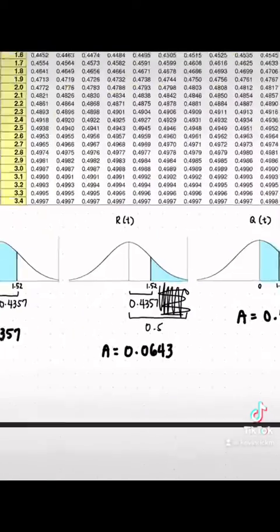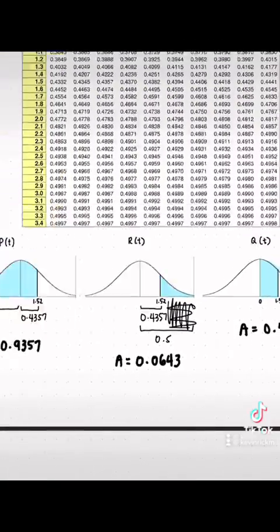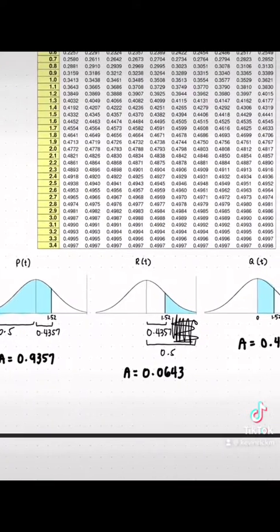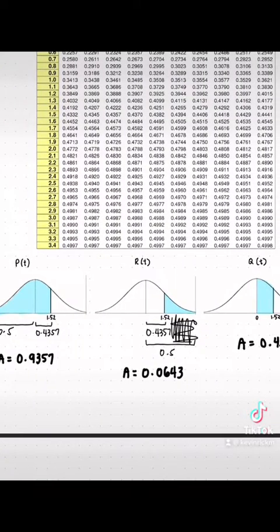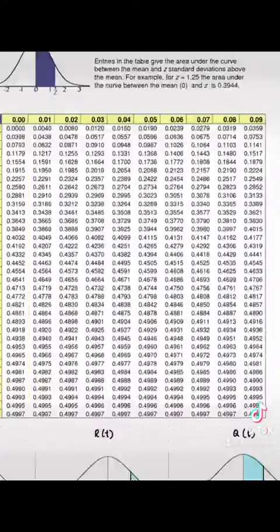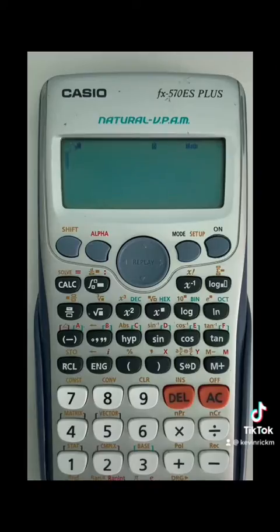So this is how we normally solve for the areas under the normal curve. But you see, we can actually just do this in the calculator. We can get rid of this table. So how are we going to do that? All right, this is how you're going to solve for the areas under the normal curve using your scientific calculator.